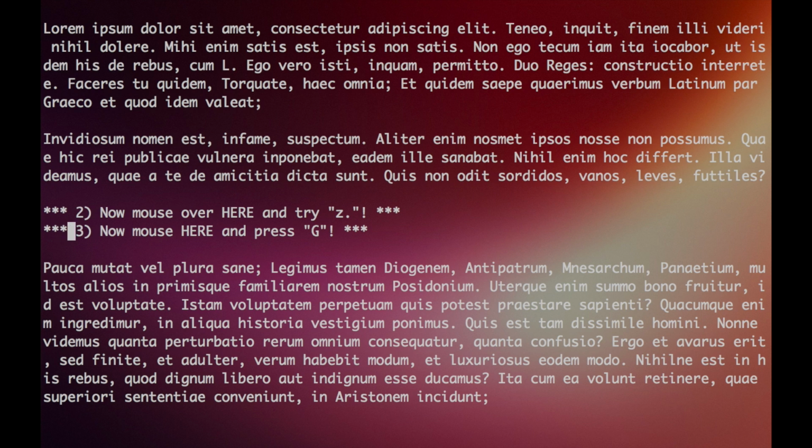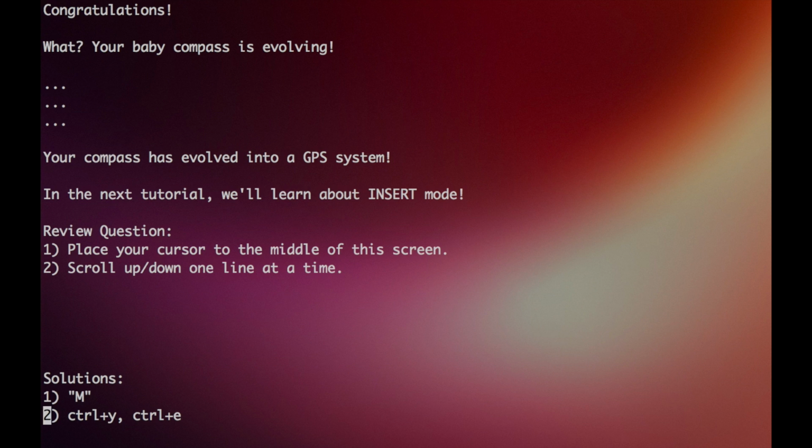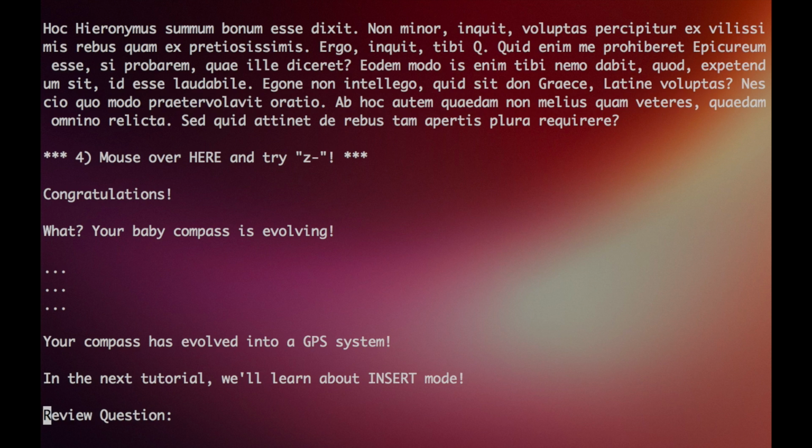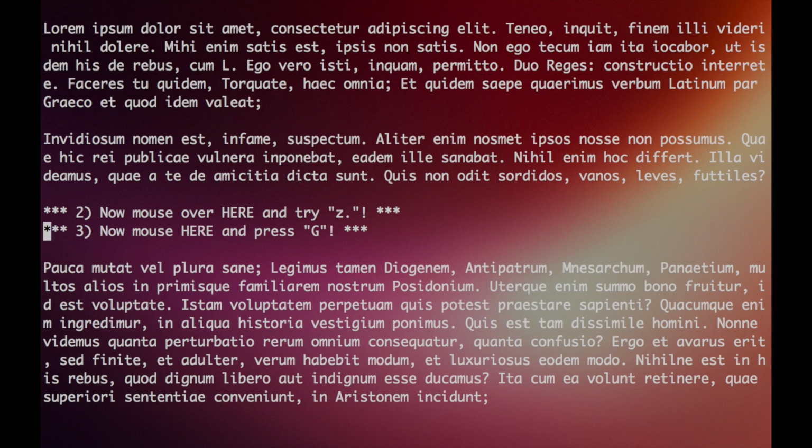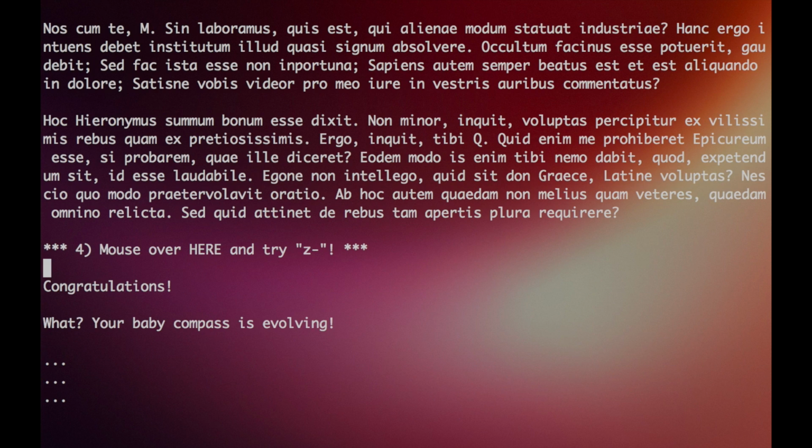So we can move down to our third checkpoint, and then if we press G, we're at the bottom of the file. So now let's go back up. Let's press ctrl+u to go half a page up. And go down a little. Where's our fourth checkpoint? Oh, here it is.